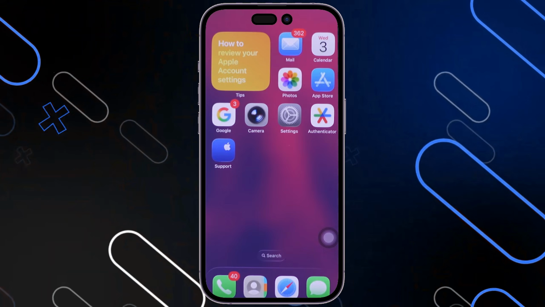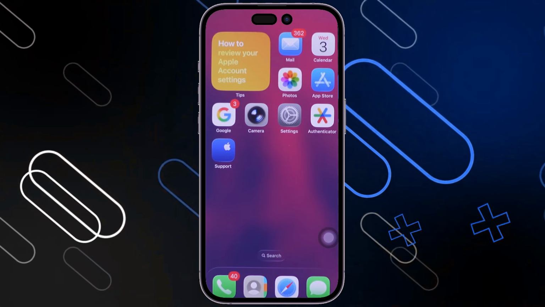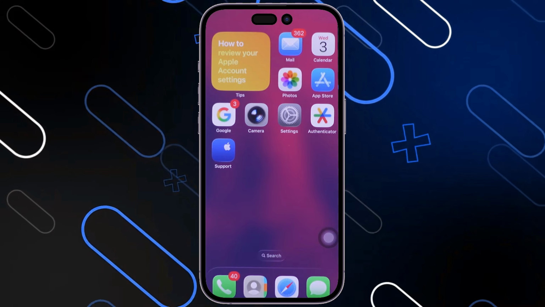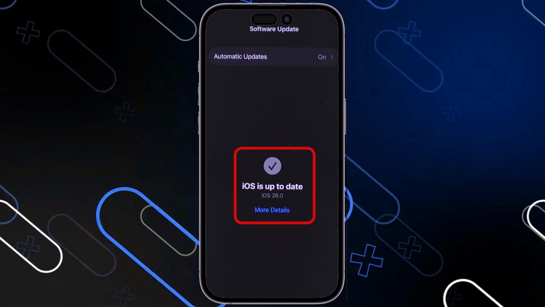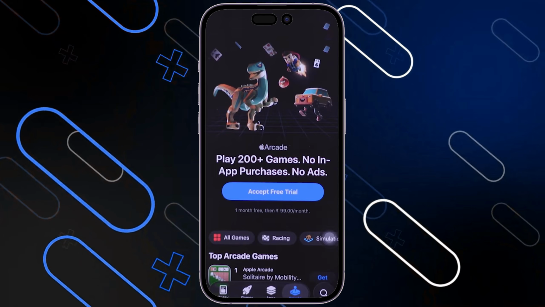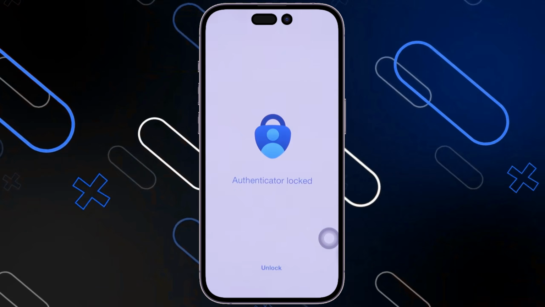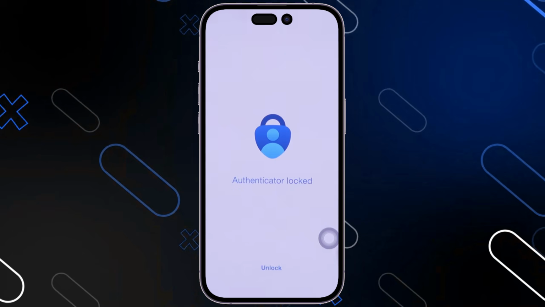Today we'll show you how to fix Microsoft Authenticator app not working on your iPhone. Okay, now you need to know that there are several methods in order to fix this issue. The first one is to simply go to the settings of your iPhone. Then search for software update and make sure that you have the latest update on your iPhone. After that, open the App Store. Then make sure that you have the latest update to the Authenticator app.